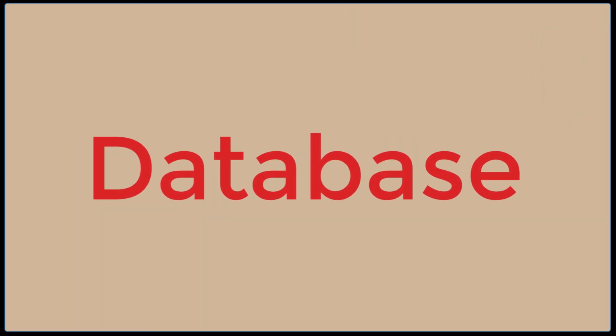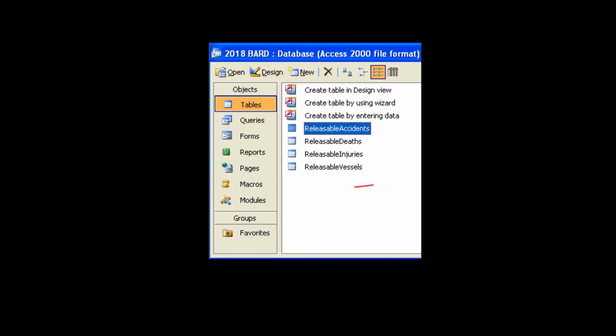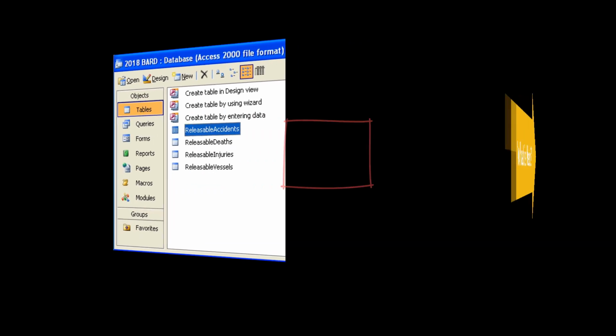BARD is a database. It requires database software to use it. A database is sort of like a spreadsheet on steroids. The database equivalent of a spreadsheet is called a table. Annual BARD databases contain 4 tables: an accident table, a vessel table, an injury table, and a death table.